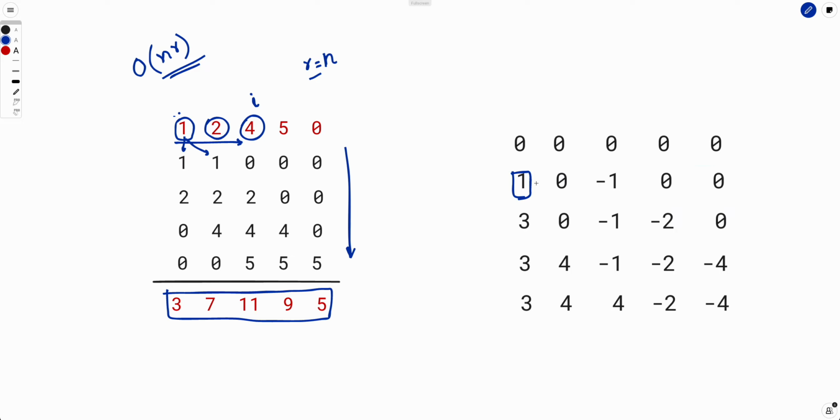Similarly, now for the next one, for 2, you want 2 to be added in this range, right? So you will just add 2 here, because basically you will add 2 to everything, right? And then subtract 2 from this particular range, right? So that's what we have done. We have added 2 here, so this 1 plus 2 is 3, and then we have subtracted 2 starting from 5. So we have subtracted 2 starting from here, right?